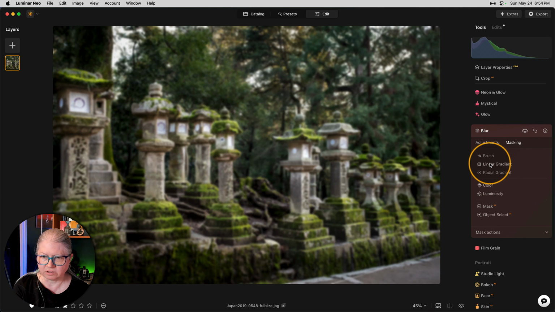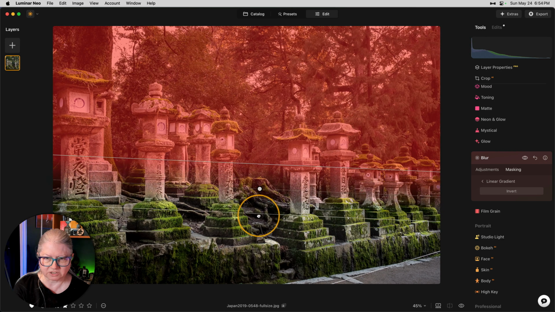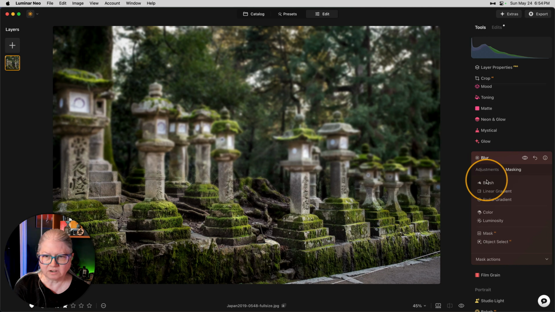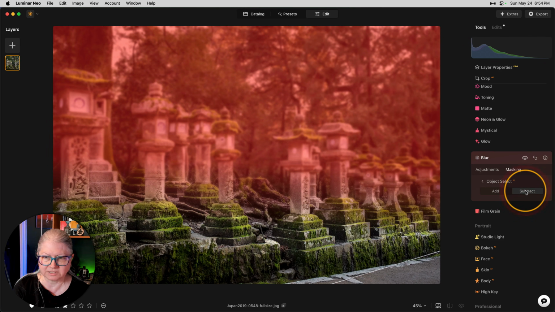I'm going to try linear gradient first. So I only want the blur coming down to that tree and fading off about like that. Now I've gotten the background kind of in alignment with what I want, but I still have to remove the blur from each pagoda separately.